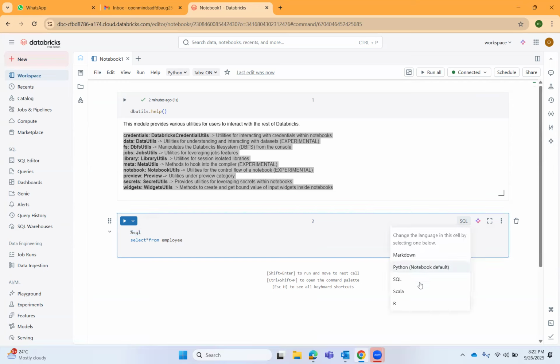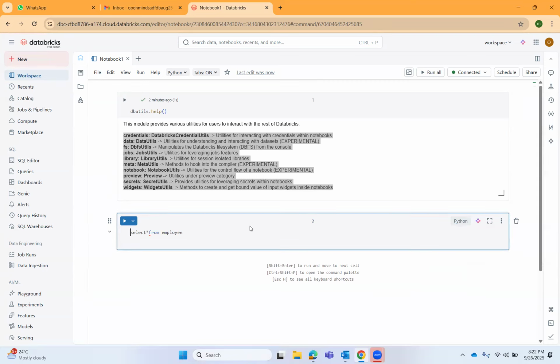And if you change it to Scala, you have to give percentile Scala. It automatically changes. You need not type it in, but if you want to type it in manually, you can also type. If you change it to Python, that's it. No percentage Python is required. Of course, you can use it, but it's not required to type. It is usually supported by Python.